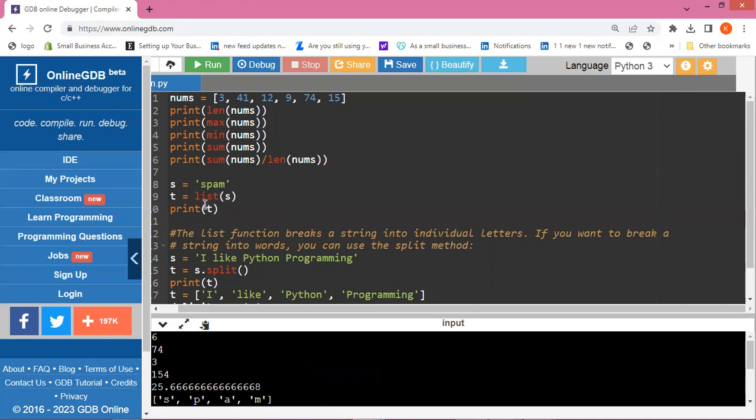Next one, this tells you the connection between lists and strings. So you have a string, you do list of that string. So you basically print that. So you see that string characters are taken out and they are part of the list element. So spam becomes S, P, A, M. So these are like 4 different elements of the list.